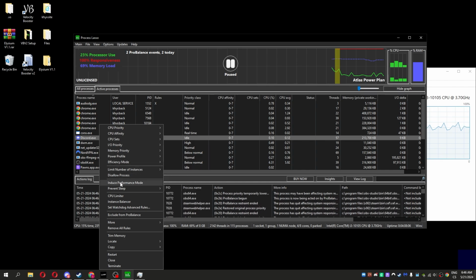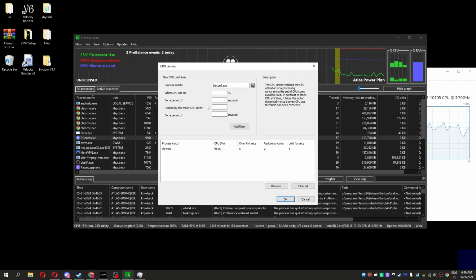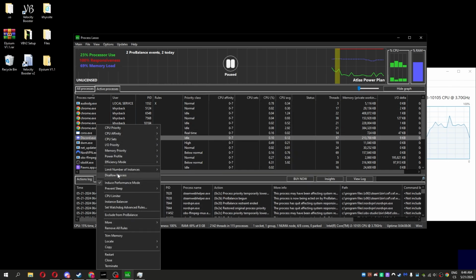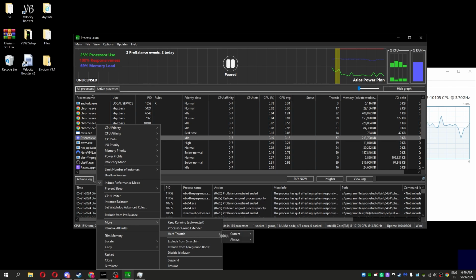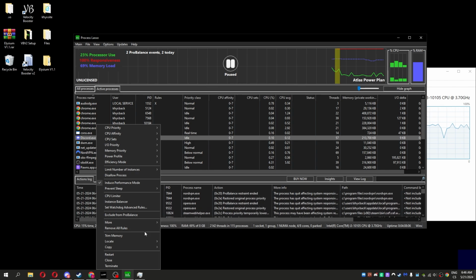Now click Induce Performance Mode, CPU Limiter, and you can see it will add the name. So if you want it for other processes, we can do the same, but I recommend you do it only for the game. And here, Hard Throttle, never try the other settings, but every time No Throttle. And from here that is everything, okay?